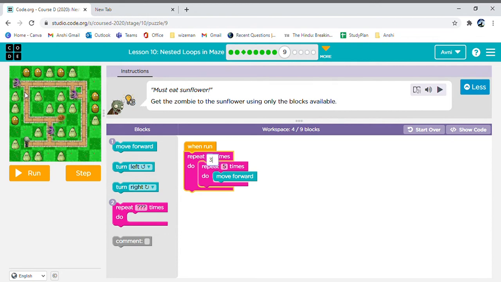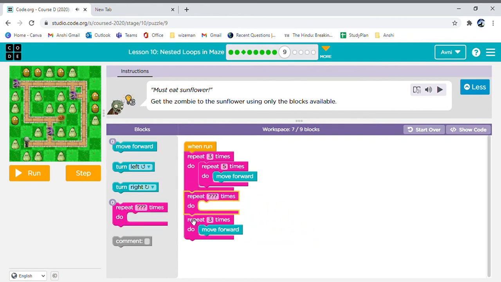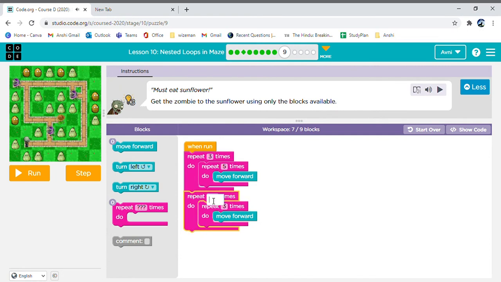So after that, we need to move 1, 2, 3 times forward. Then this time we need to again turn towards our left. And again 1, 2, 3. So 3 times moving forward. And then repeating that 2 times, as we are going to be doing the same thing 2 times. So now I'll explain this, as this code can be a little bit complicated.